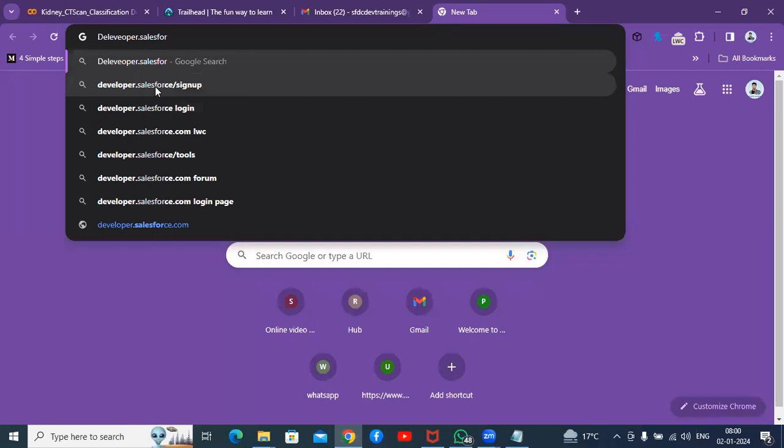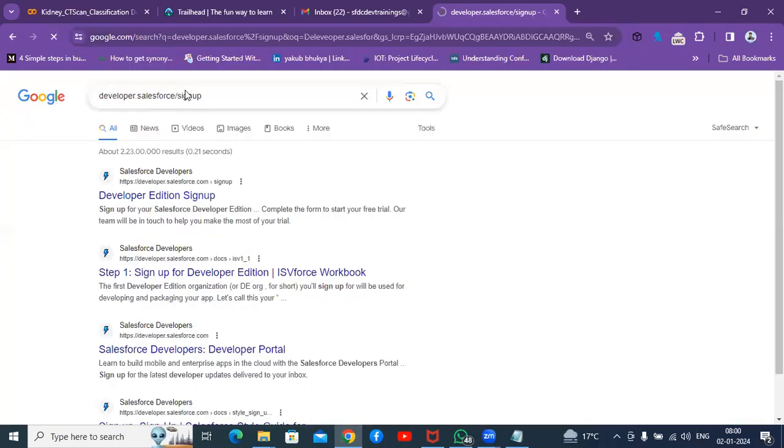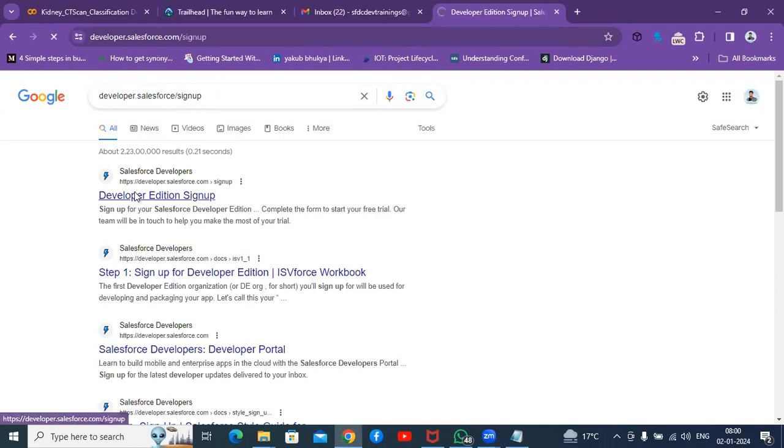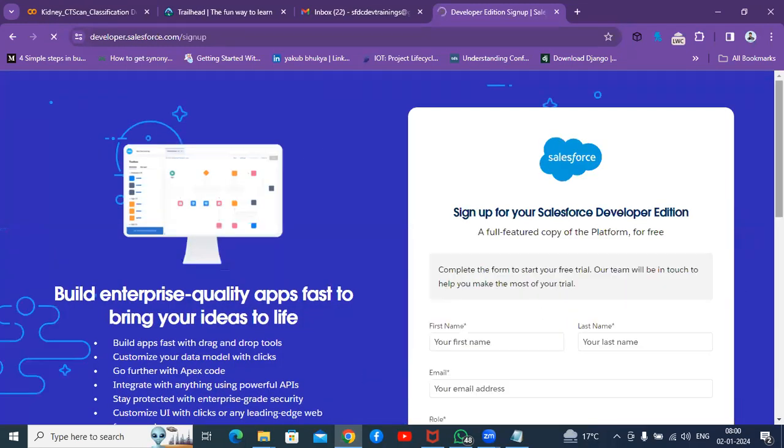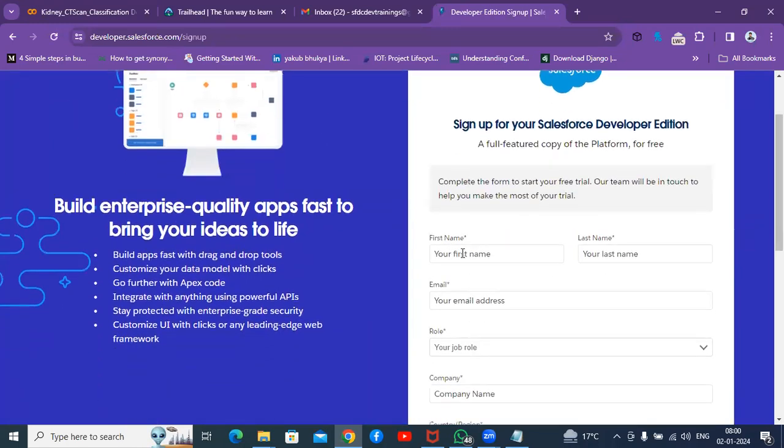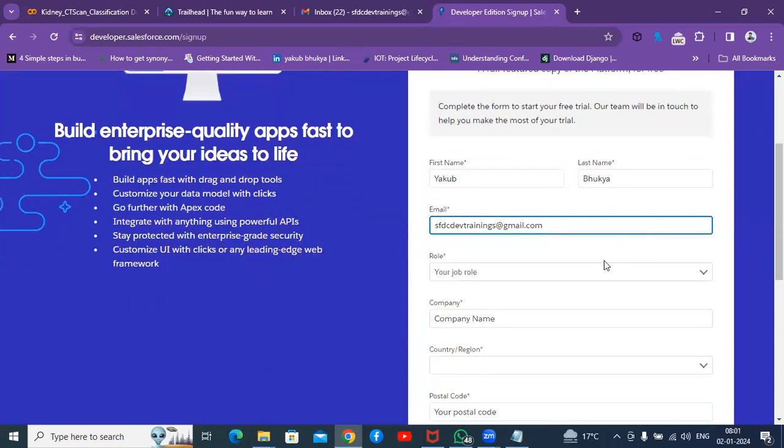So I'm going to this page, developer.salesforce.com/signup. I want to sign up for a developer account. We need to give our details here, and we need to enter our working email ID. Remember, for whatever email ID we enter here, we will get a verification link to set up a password. So you should give a working email here.